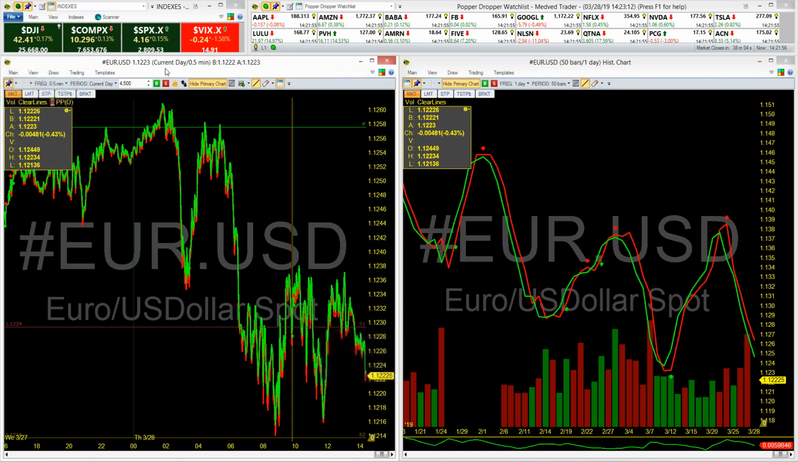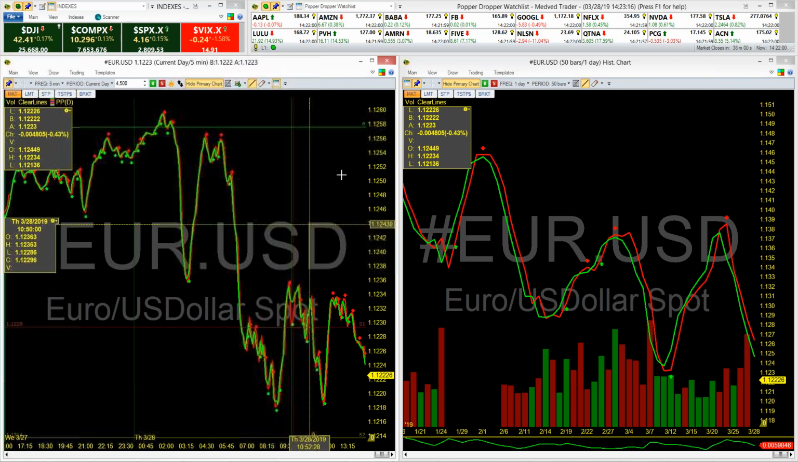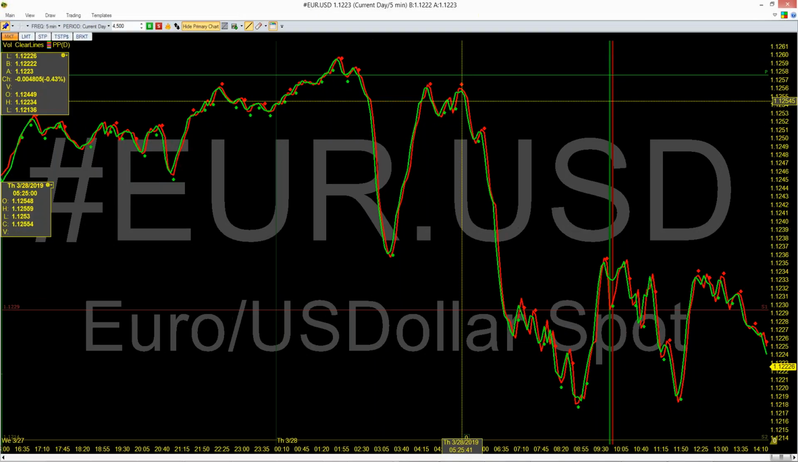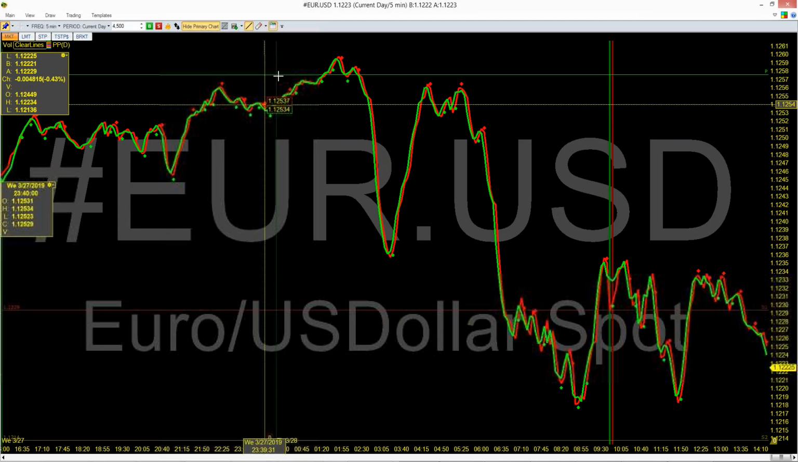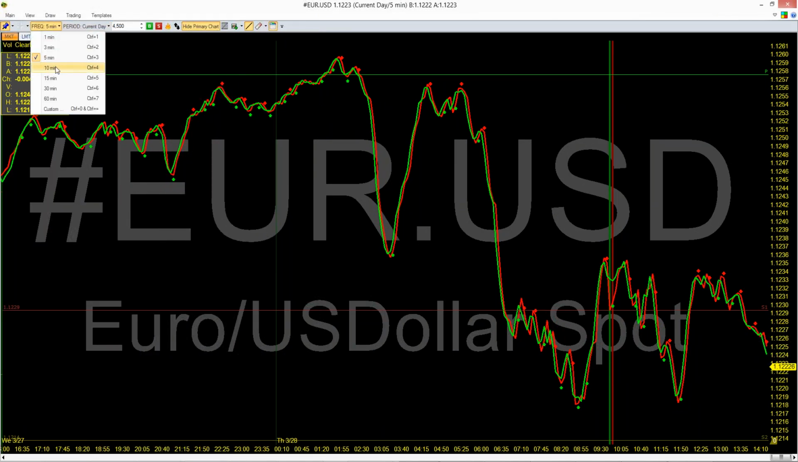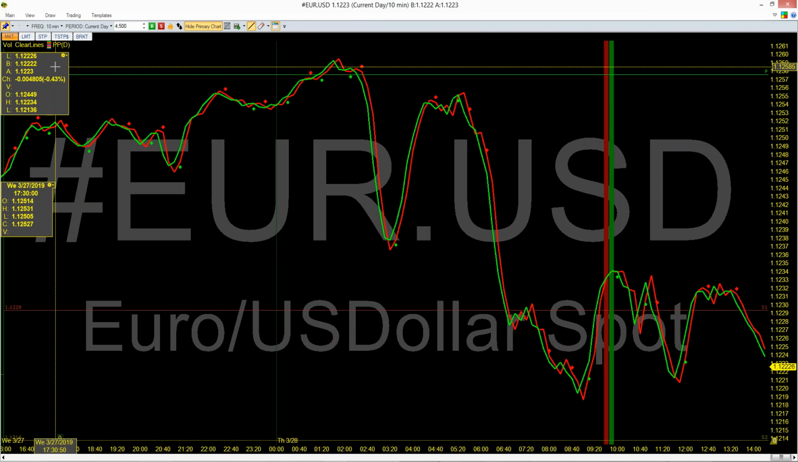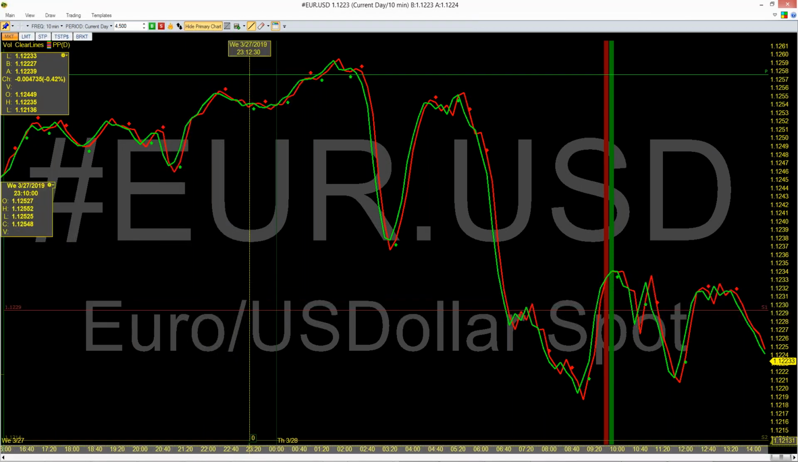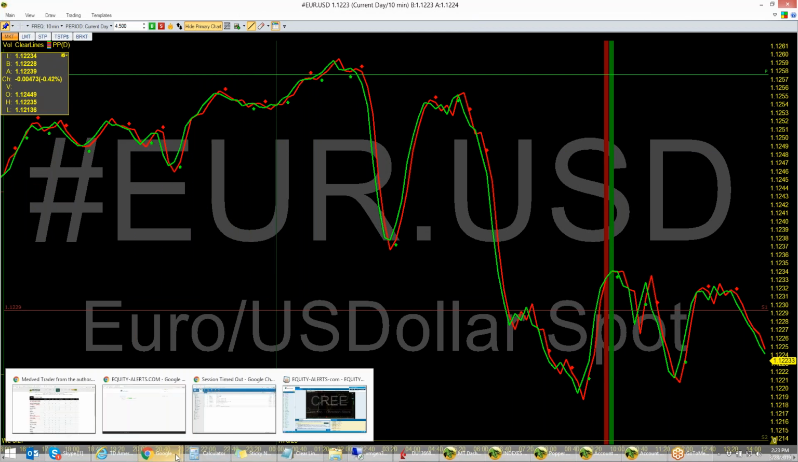So here is, well, that's a half-minute chart. So let's go to a 5-minute. There's a 5-minute chart of the euro dollar, or a 10-minute of the euro dollar. So you can do it. It's just a couple little steps to go through for now, until they have, I think they have an integration with, hold on a second.